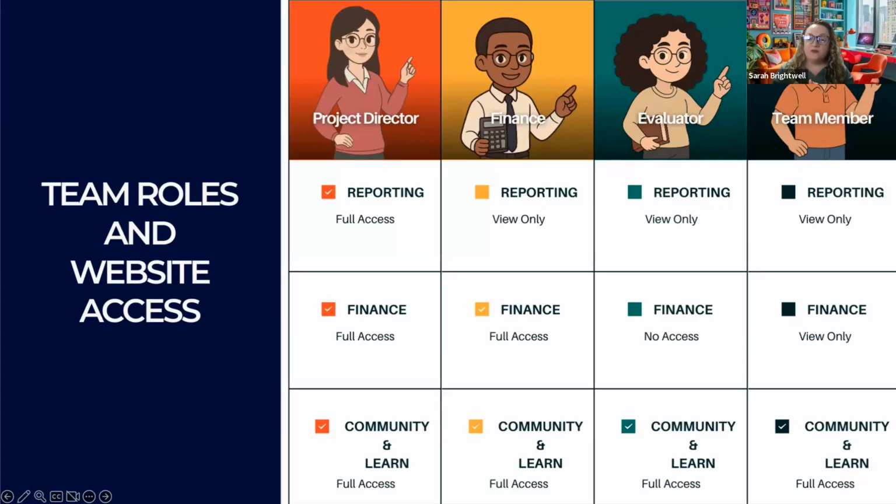If you are assigned the finance role within your team, you will be able to see the reporting, but you will not be able to edit or submit any of the programmatic reports. Now, in the finance section, you will be able to view, edit, and submit any of the finance forms. So those SF-424s, 425s, and 428s. Remember that the quarterly invoicing will still take place through the WAF system, which is a separate website with a separate login. And as the finance person, you will also have full access to the community and learn sections.